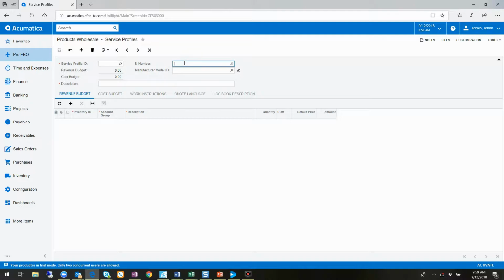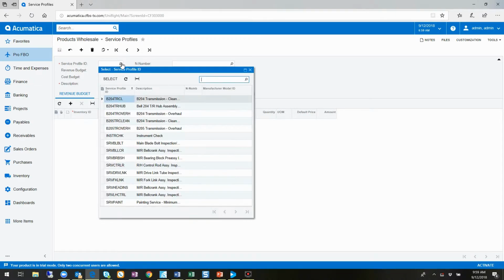The N number field is a ProFBO specific field. In ProMRO, this field would be called Customer Equipment ID. This field, either way, is used to indicate whether a service profile is customer equipment specific. And then the Manufacturer Model ID field indicates whether a service profile is specific to a particular make or model. Let's go ahead and open a service profile that's already been created.